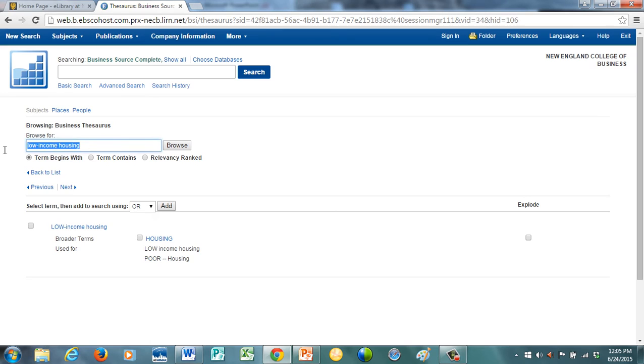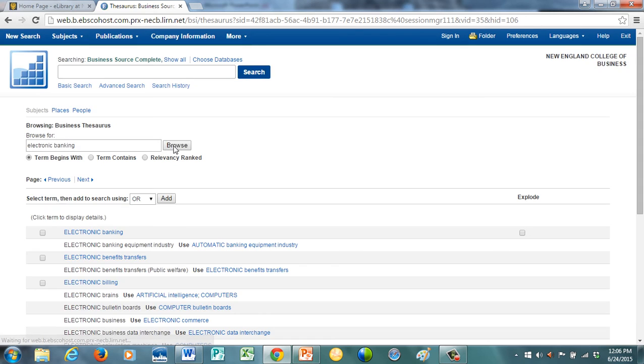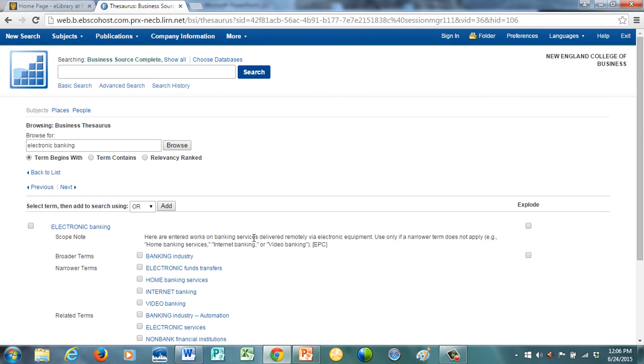Let me just show you a couple more examples just to make sure that you understand how this works. So electronic banking. This is the source. That is what we're using. So click on here. Yep, there's a scope note, and so electronic banking is used. I would just click on that, hit add. It would pop up here, and I could run a search then for the articles that are tagged with electronic banking.